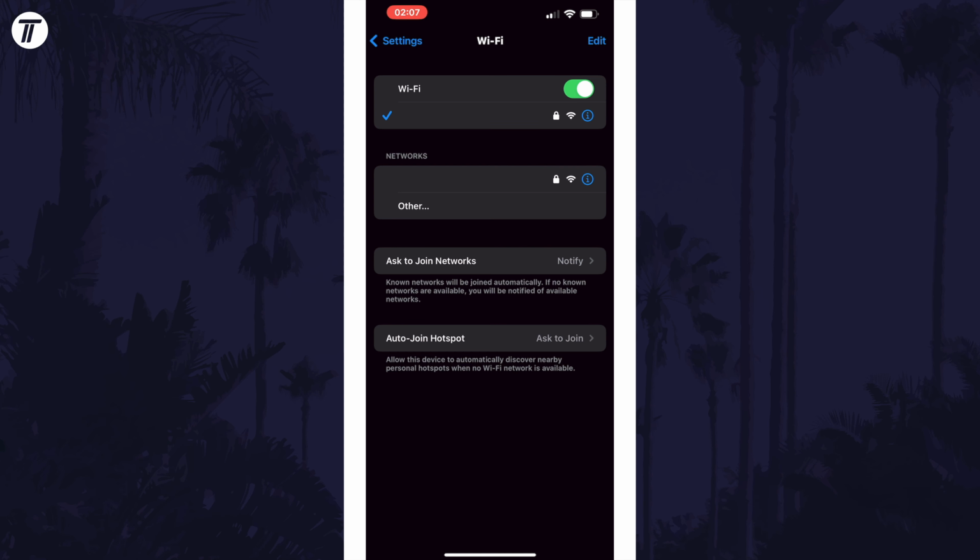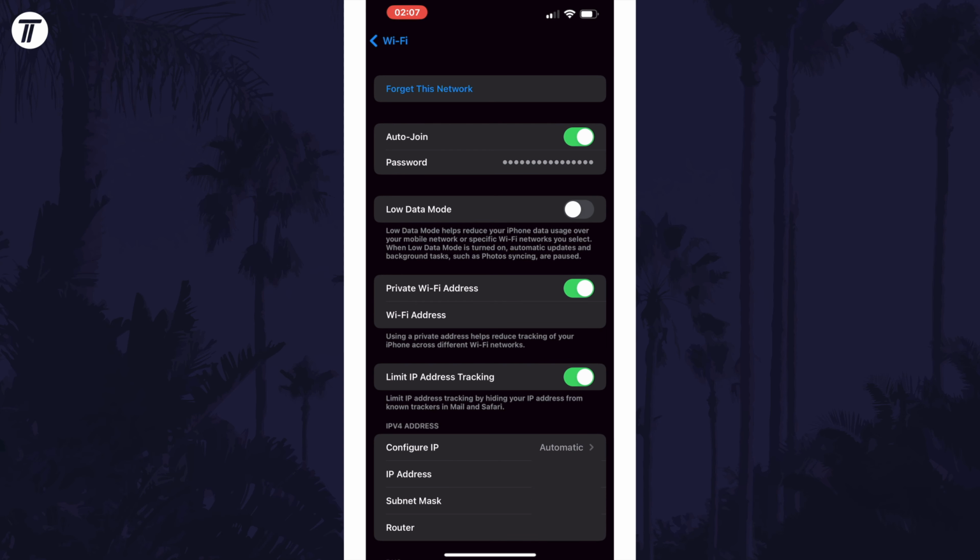Now tap on your Wi-Fi network from the list, and it might be helpful to make a note of your Wi-Fi password now, as we might need to enter it a few times for other methods. If you already have it with you, then you don't need to do this, but you can tap on it, then use Face ID, and then tap on copy to speed up the process when reconnecting.